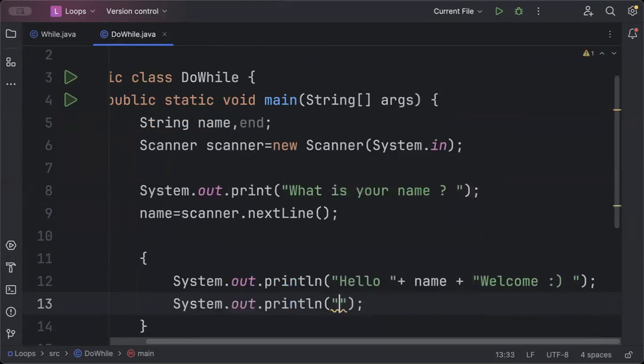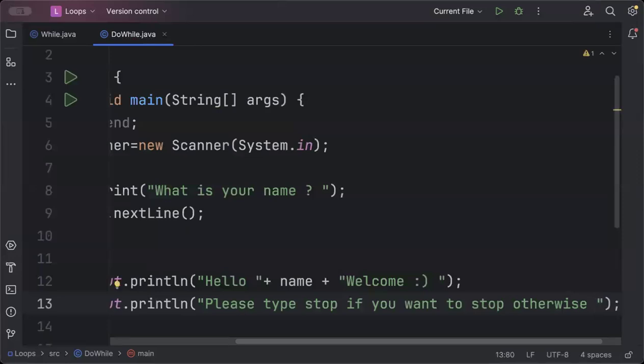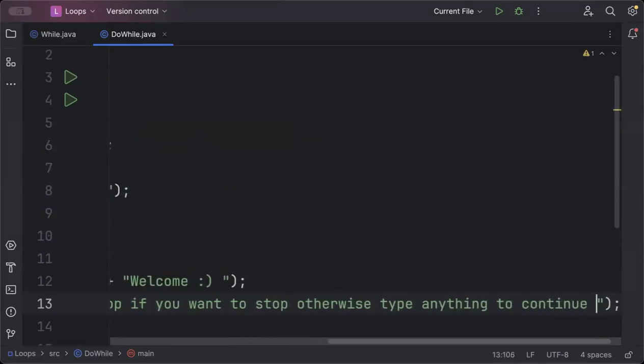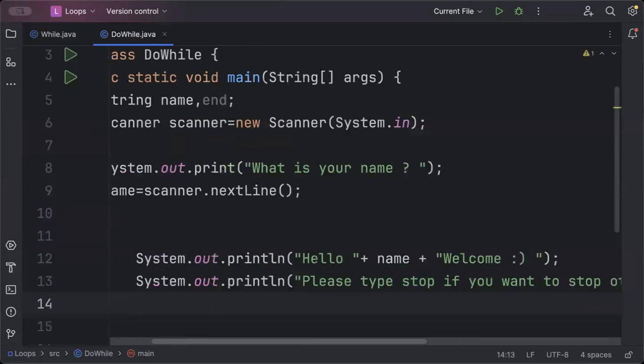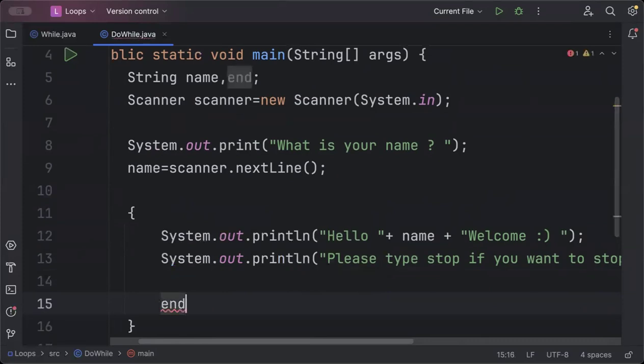So I'm gonna say please type stop if you want to stop. Otherwise, type anything to continue. It's just a thing that I'm gonna make a little bit interesting, so that you keep the names and basically see if everything is coming, manipulation with the strings and all those things. So where you take the point, basically you take the ending point into the end variable, you take the next line.